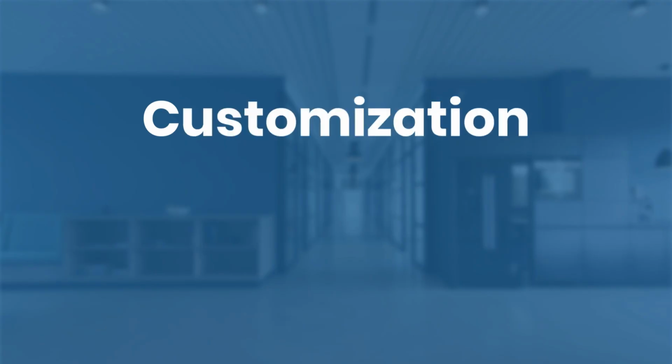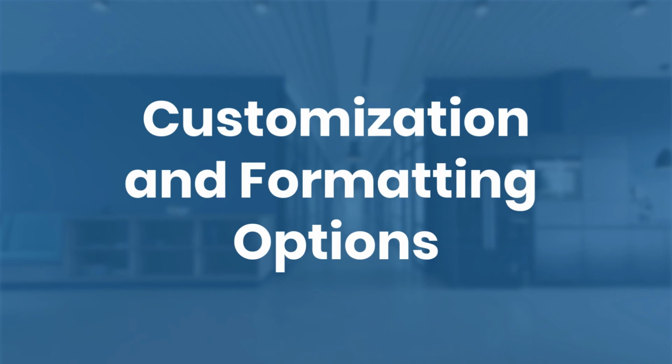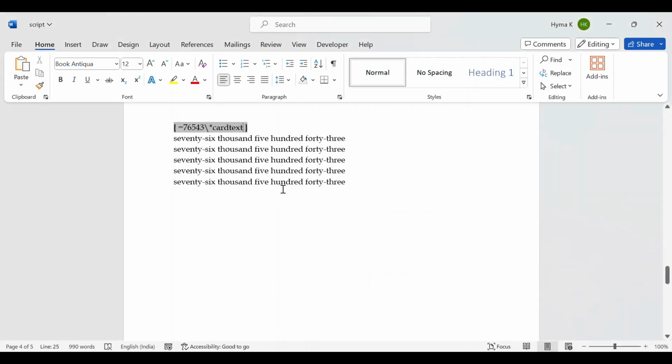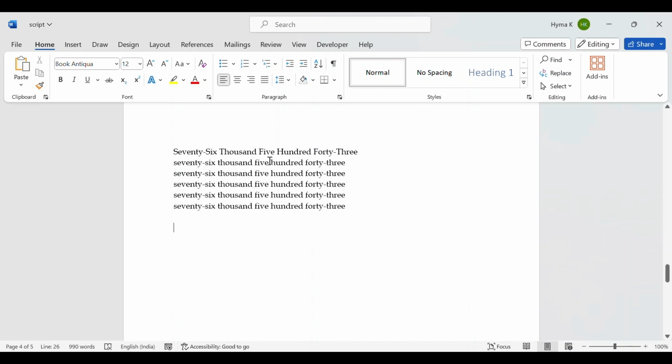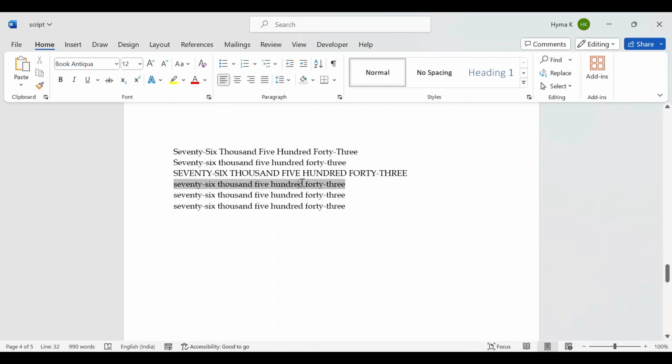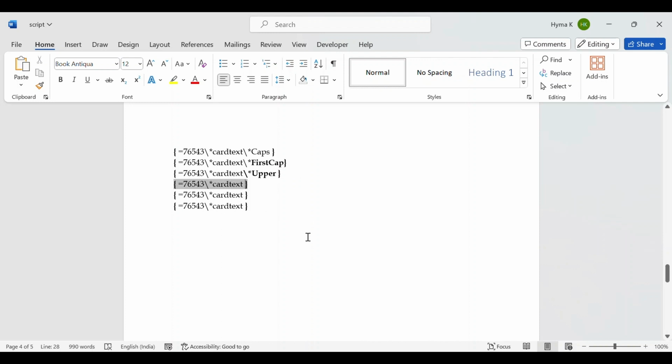Wait, there is more. You can customize the appearance of the converted words to suit your document style. Want to capitalize the first letter of each word? Just add backslash star caps to the end of the code. First cap. This option capitalizes the first letter of the converted text. Upper. If you want everything in all caps, use this option. Lower. Prefer everything in small letters? This option has got you covered.